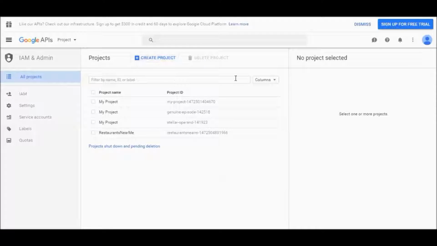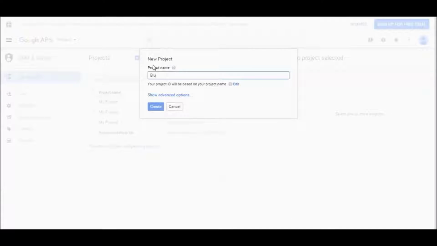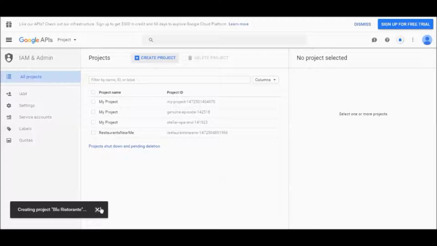Okay, the first thing we're going to do to create this API key is we want to go to Create Project at the top. We'll click that. We're going to name it the app here. Okay, so this is for Blue Ristorante. Okay, let's hit Create. And it just takes a quick second to start loading it and creating the project for us. So we'll just give that a couple seconds. Okay, you can see it's still loading here at the top, giving that little circular orange. So a couple more seconds here and it should be good to go.